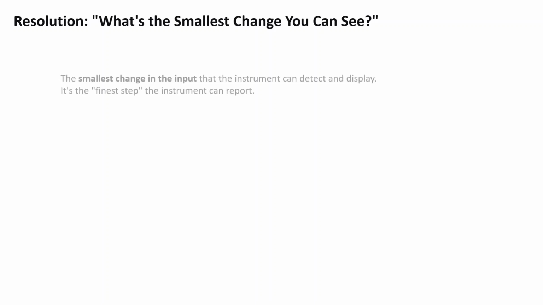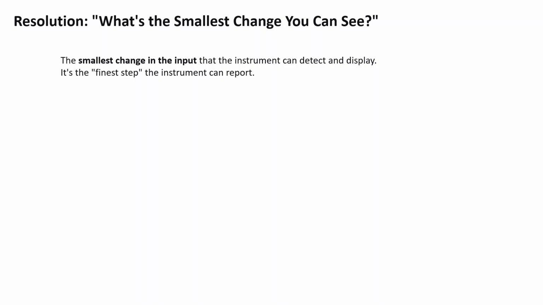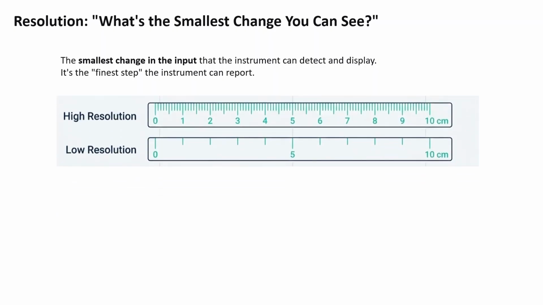Now, resolution. Resolution is the smallest change in the input that the instrument can detect and display. It's the finest step the instrument can report. Here is the analogy from the slide, and it's a good one. Think about a ruler. A ruler with millimeter marks has high resolution. You can see a 1 millimeter change. A ruler with only centimeter marks has low resolution. You can't see anything smaller than 1 centimeter. You are forced to estimate.